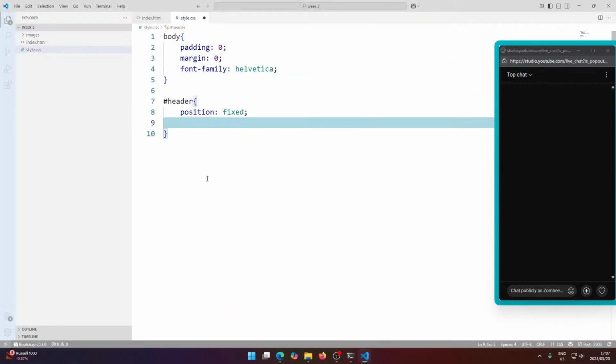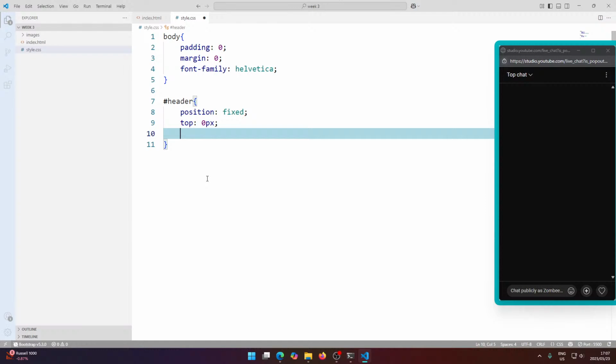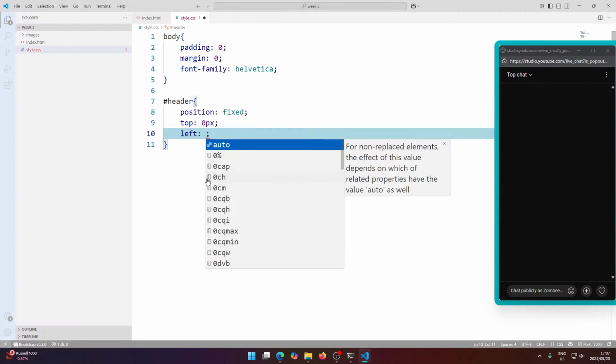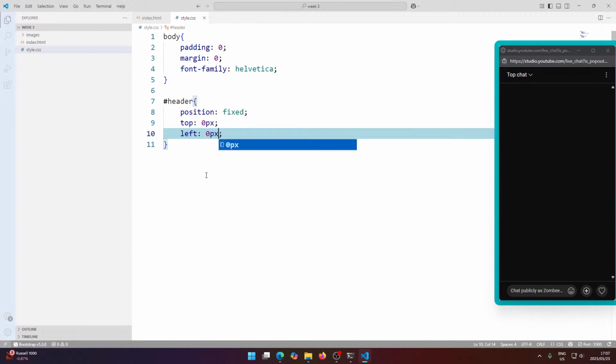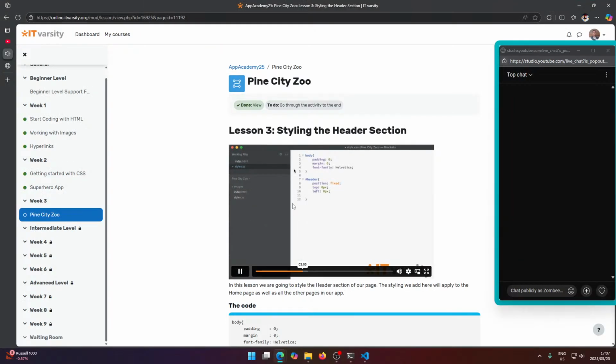0 pixels and left 0 pixels. So you've got top 0 pixels, left 0 pixels. In other words, the header will be positioned at the very top left of your screen. I'm just going to pause this and explain that a bit.